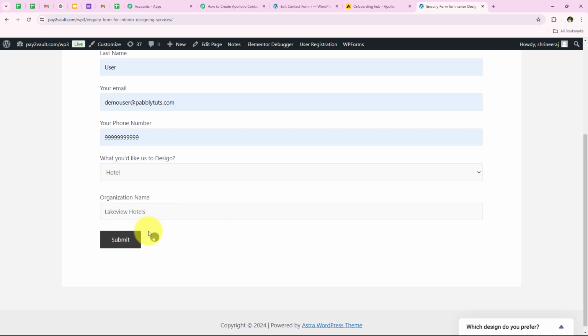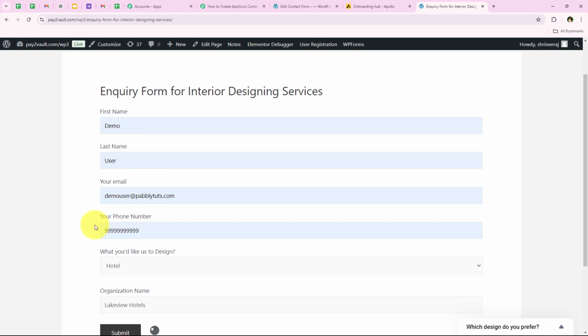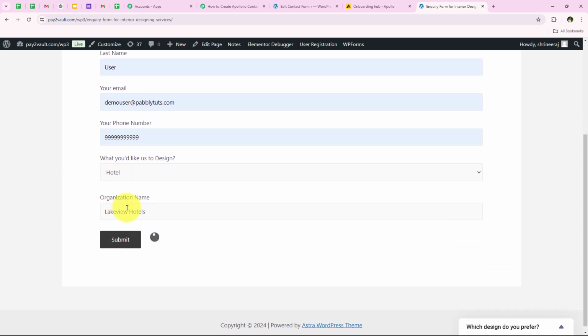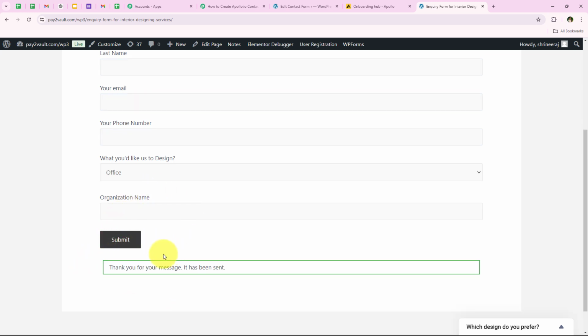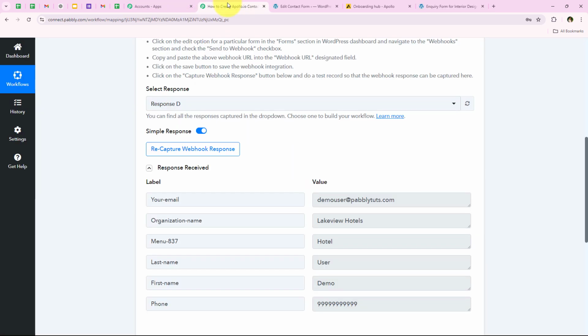After entering this, we're going to click on Submit, and as soon as we click on Submit right over here, we have successfully done the test submission. And now what has happened is that Contact Form 7 has sent the details of our test submission to our workflow, and yes, you can see "Thank you for your message, it has been sent." So I'm going to open my workflow and check if Pabbly has captured the response or not, and yes, you can see that Pabbly has captured the response.